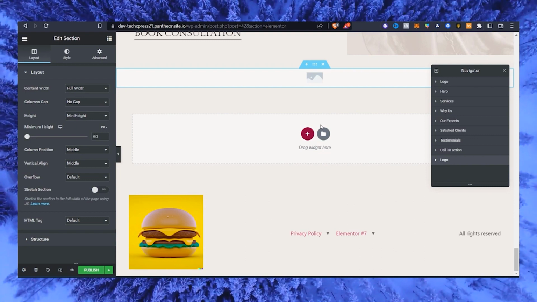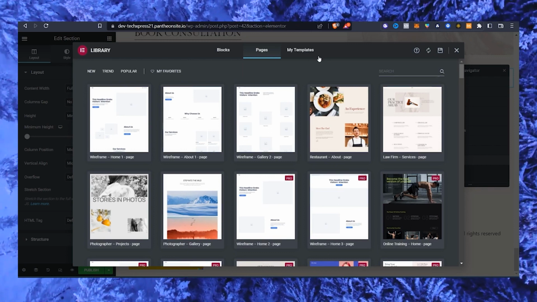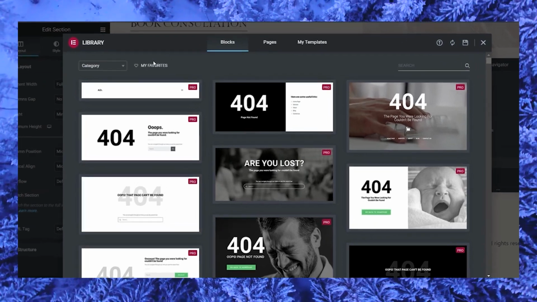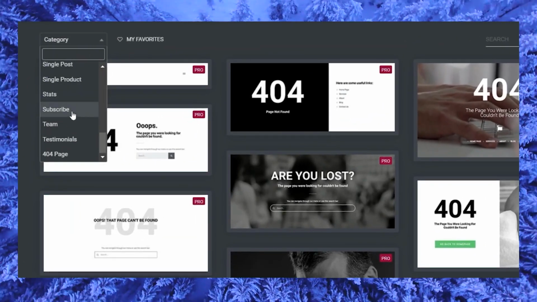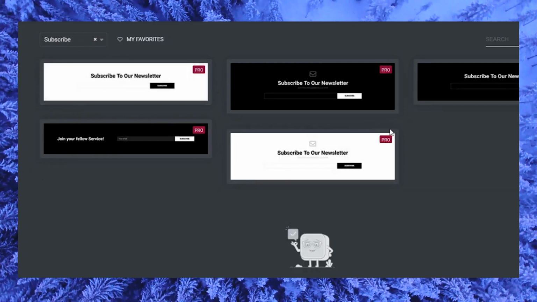Next, hit Ctrl-Shift-L to open your library. In your library, click on Blocks. Next, choose a category under Blocks and choose Subscribe. The next page will show you the results and the options you can choose.